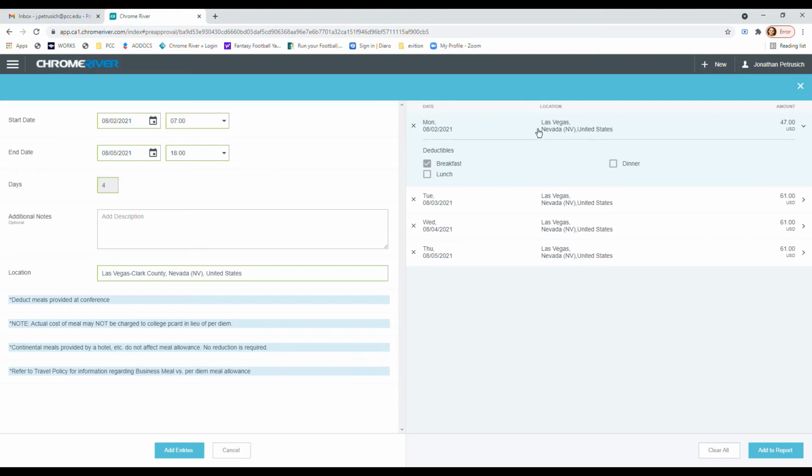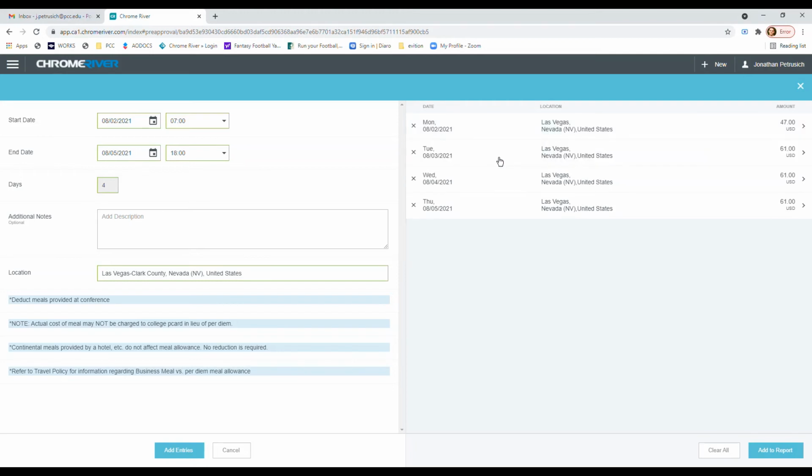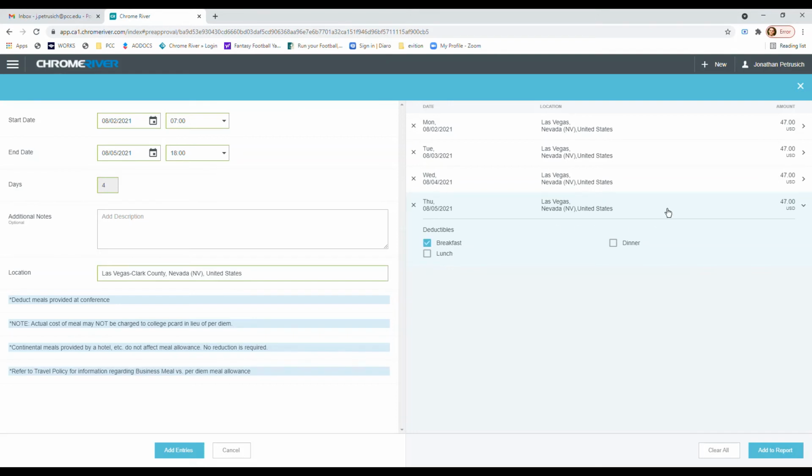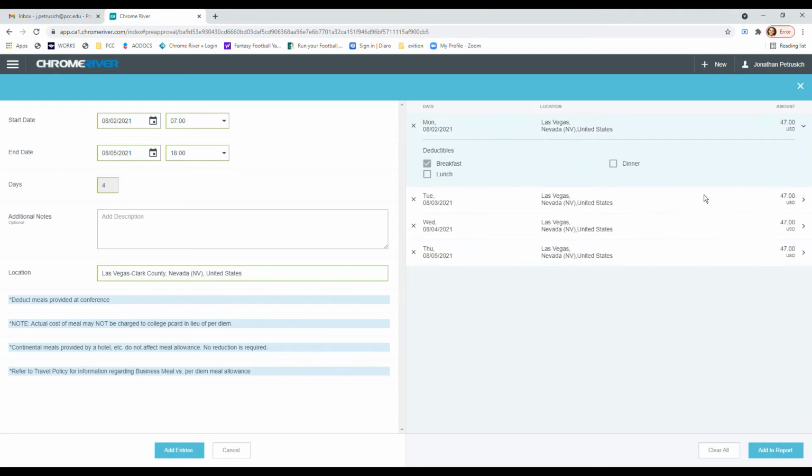Now, we did click on a registration that yes, some meals are included. So this would be the opportunity to show that we are representing those meals. So for example, let's click on Tuesday, and if breakfast is included in the registration at the conference, we're going to click breakfast. We're going to do the same thing for Wednesday, and the same thing for Thursday. You can see that the amount has adjusted on the right-hand side to reflect that. And once we've done all of that, we'll come down here to add to report.